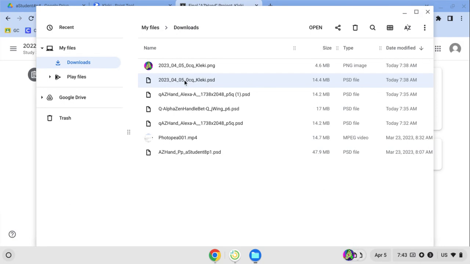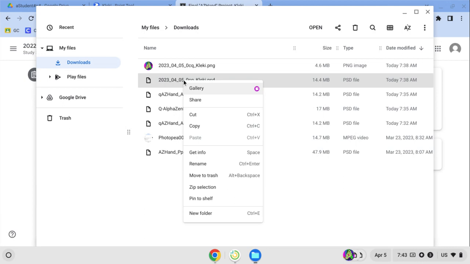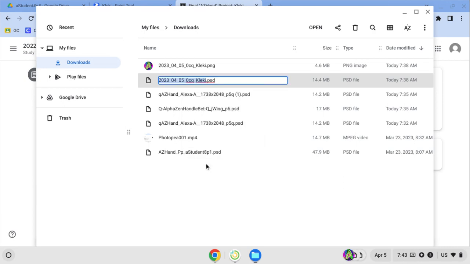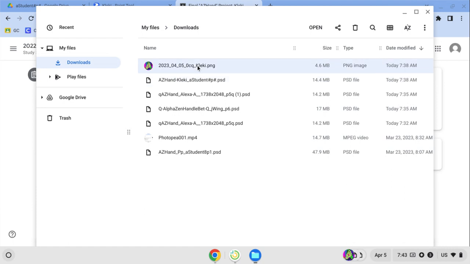Now I'm going to hold the Alt key down and click on it, select rename, and paste, Control V. Since I didn't select the PSD that time, I left it on there, and now I'm going to hit Enter on my keyboard. I'm going to do the same thing for the PNG.